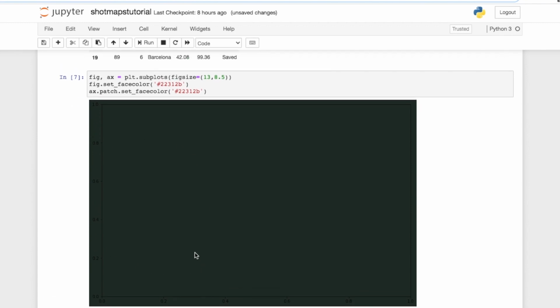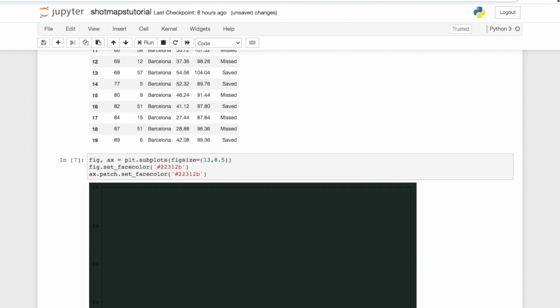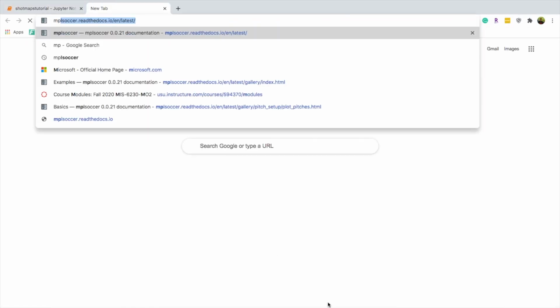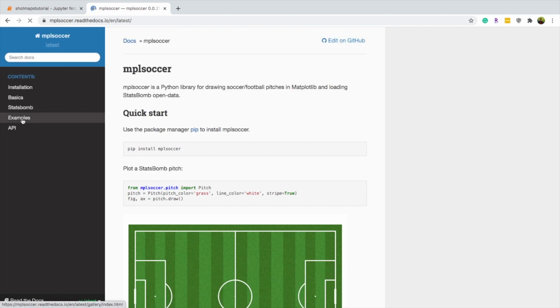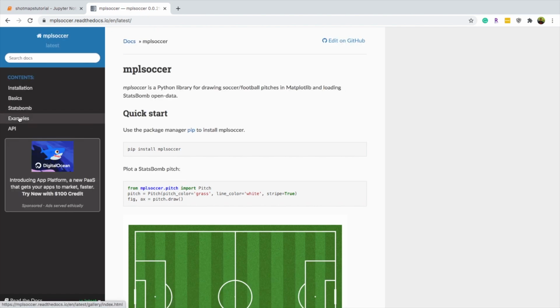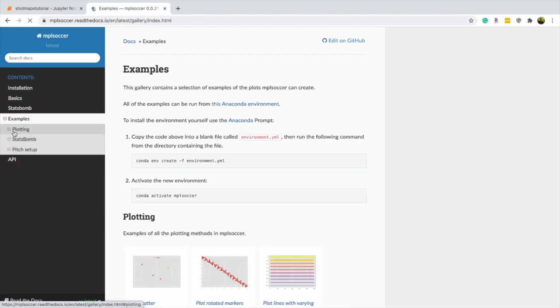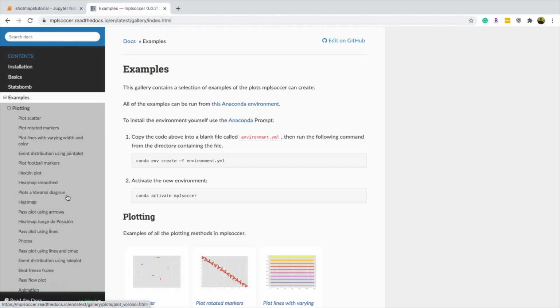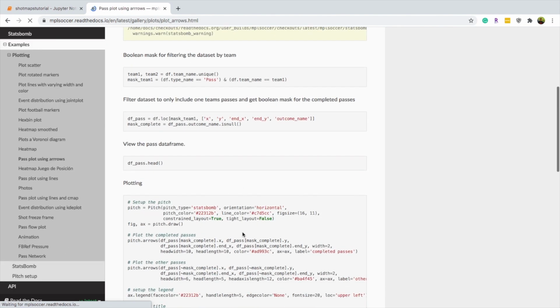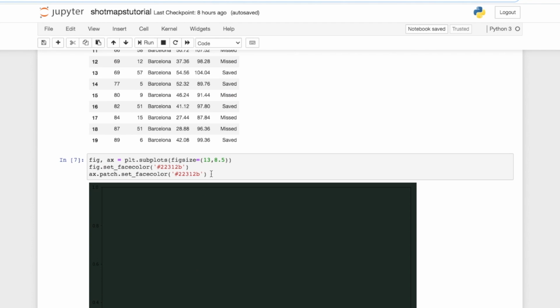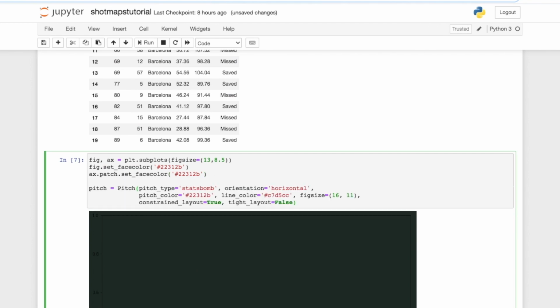And this is where we're actually going to be using mplsoccer. I recommend going to their website, and you can look at all their different ways of importing a pitch. I personally use this one right here, which is in the plotting section, plot using arrows, and you come down here. I honestly just copy and paste this right here, and we paste that into our code.